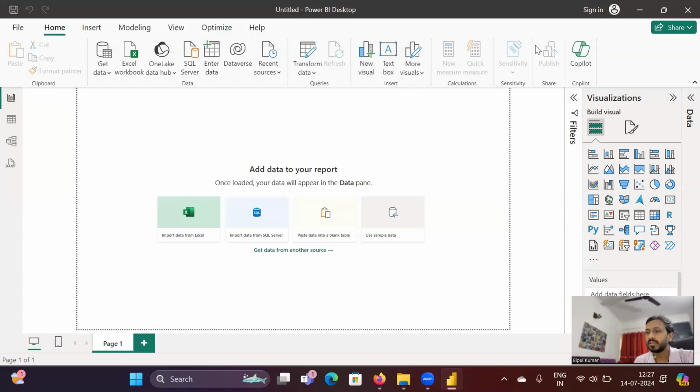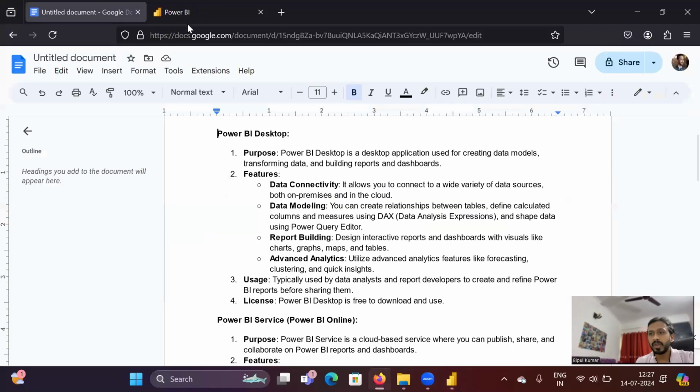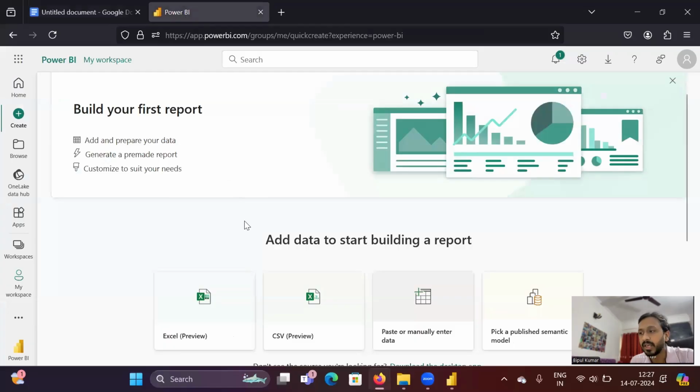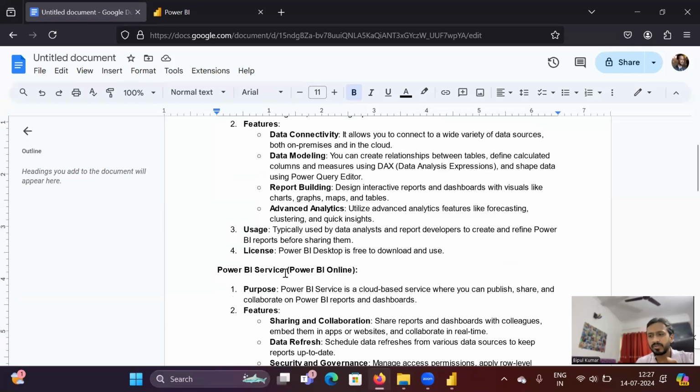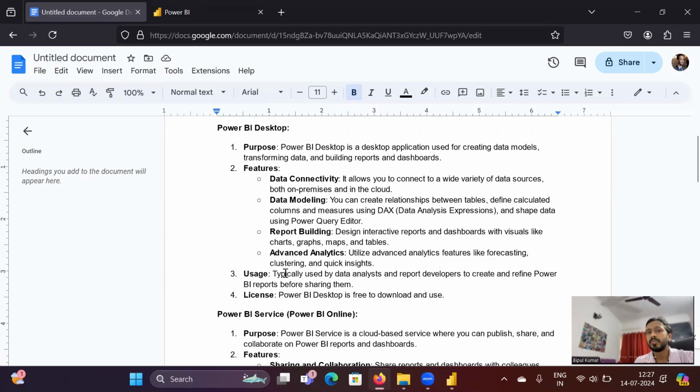Power BI basically has two things. There are two ways we use Power BI. One that you can see right here on my screen is called Power BI Desktop. And another is the Power BI online tool, which you can access through app.powerbi.com. So we basically use Power BI in two ways: one is Power BI Desktop, the other is Power BI Service, which we can also call Power BI Online. So what is the purpose of each? Both have their own purpose. It's not that if you can't use desktop you can use online, or if you can't use online you can use desktop. No, both have their specific use cases.